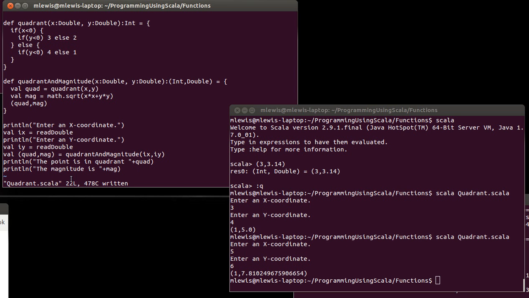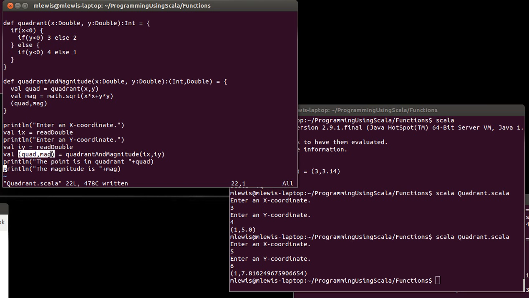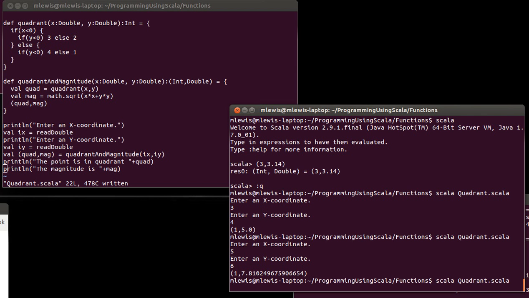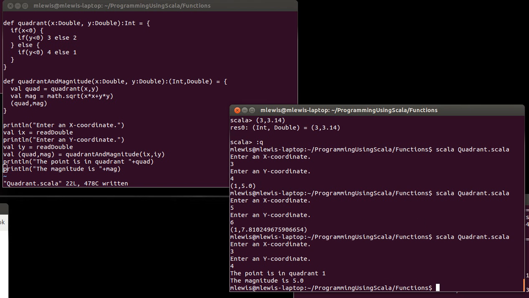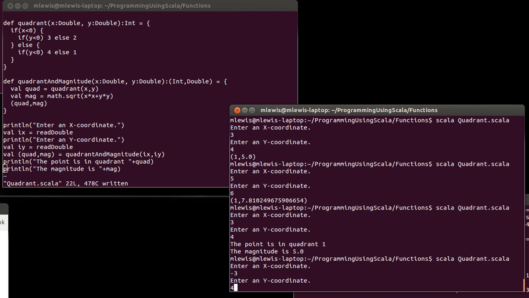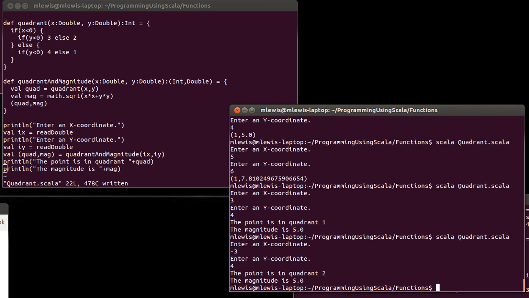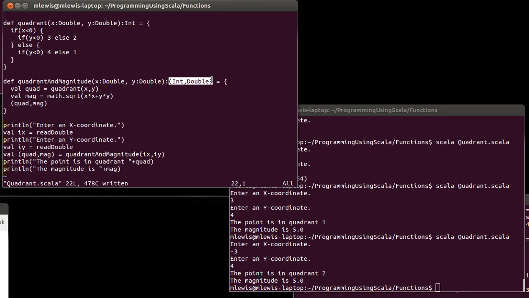So this uses pattern matching, creates two variables. They automatically get bound to the two values in the tuple that this returns, and then I can print them out. And so if I do the 3, 4 again, it says the point is in quadrant 1 and the magnitude is 5. And just to check, -3 and 4, now it's over in quadrant 2 with the same magnitude. Okay, so that is a simple example of a function that returns multiple values to us through the use of a tuple. And then how we can get those values by doing an assignment into a pattern when we create our variables.